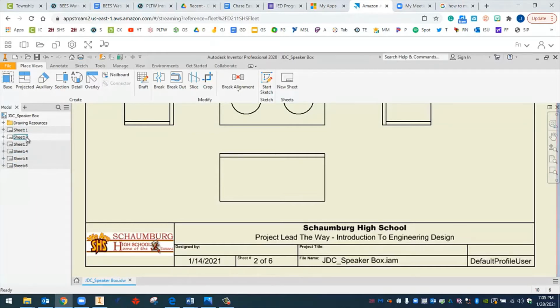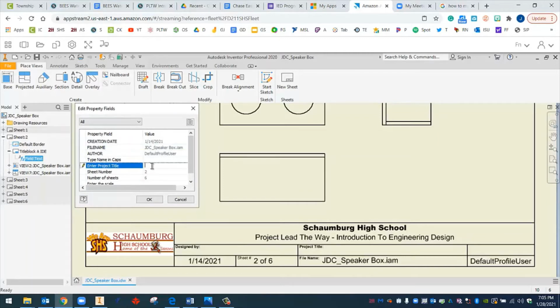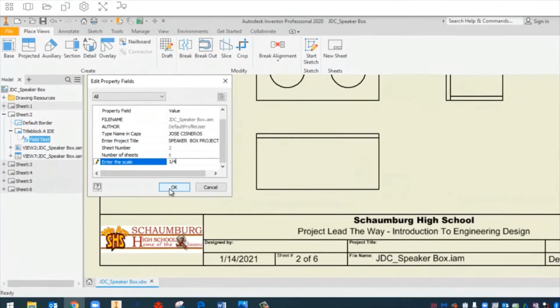So with sheet 2 selected, I'm going to hit this plus sign. I'm going to go to title block A, click this plus sign, and then inside of that is going to be field text. I'm going to double click that and click enter. I'm going to click on type name in caps, so I'll type my name in caps. And then I'll click on enter project title. This is going to be called Speaker Box Project. I'm going to scroll down to the very end and there's enter the scale. If you remember from last video, the scale is 1/4. And I'm going to click OK.